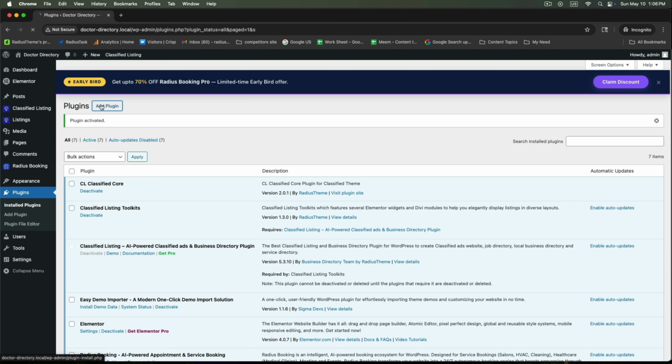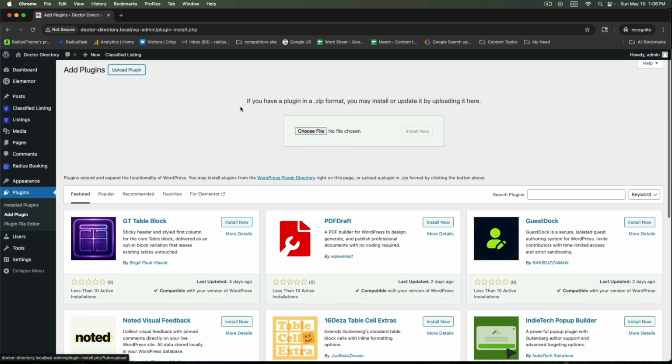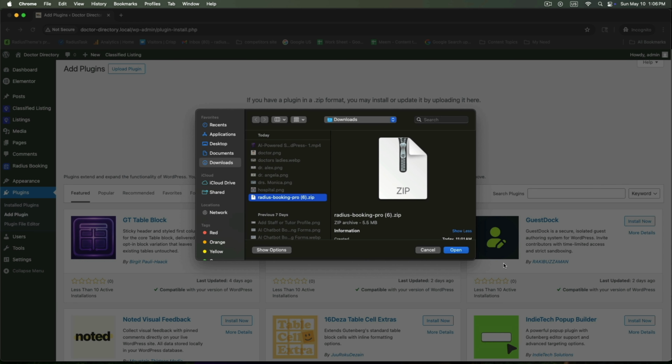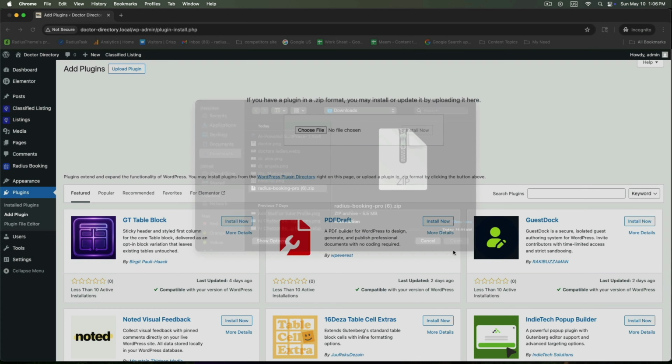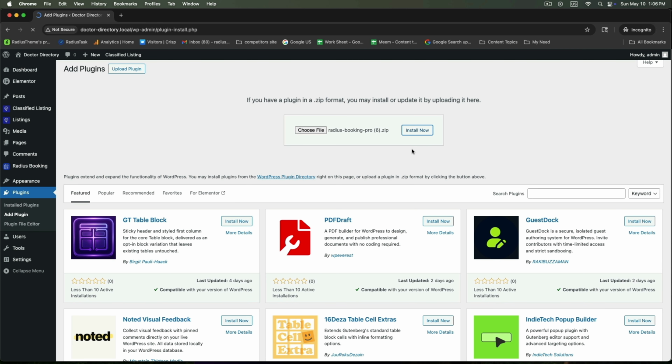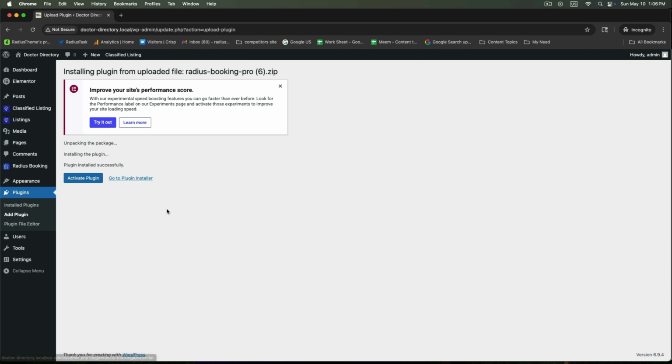For the Pro version, click on Upload Plugin and then Choose File. For this, after purchasing, locate the downloaded file and select it. Then click on Install Now. After that, activate this plugin.